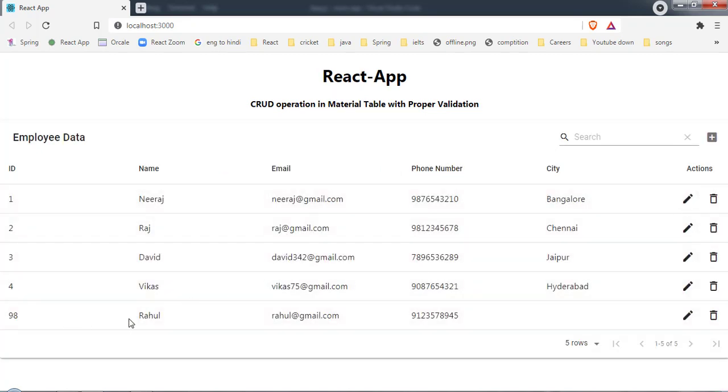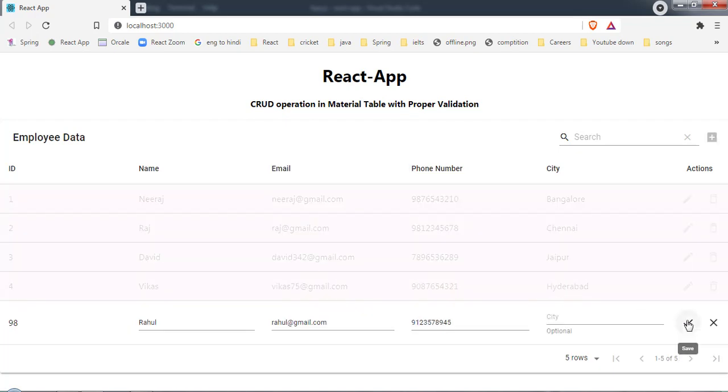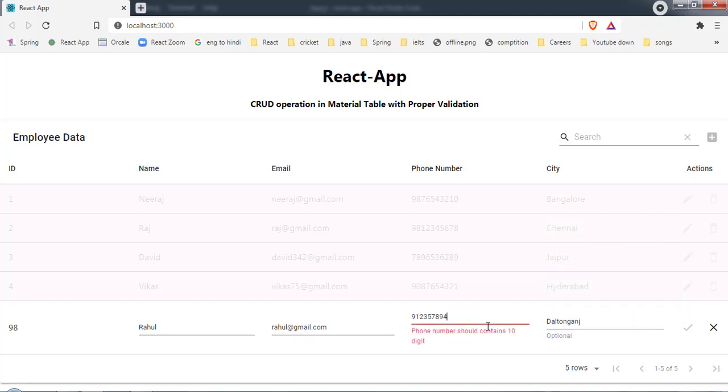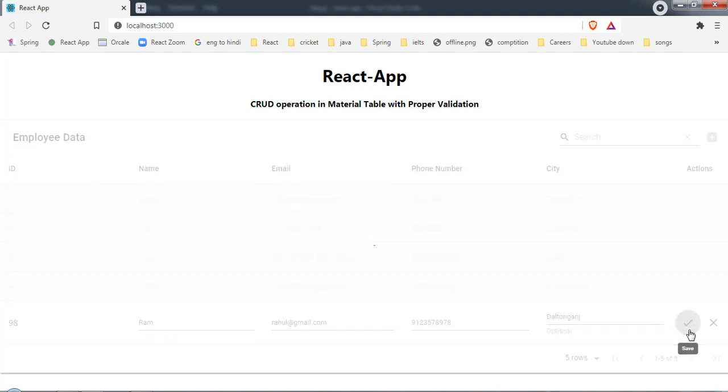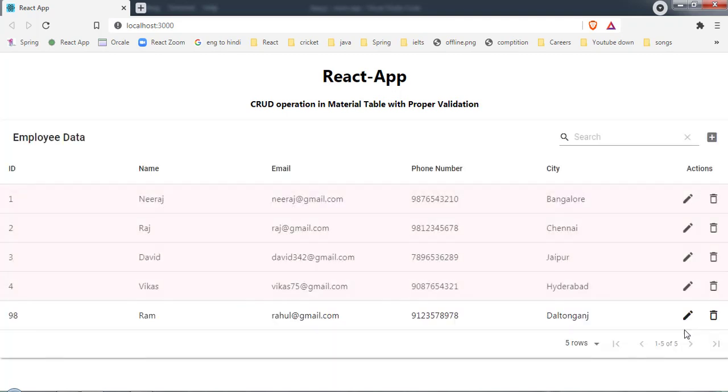And this is our row. Now let's try to edit this, and let's provide a value for city. Let's call it Daltonganj. Now let me try to edit. As you can see we are getting the same validation. If I remove the name, we start getting the error. Let's change it to Ram, and now click on save. As you can see the row got updated.